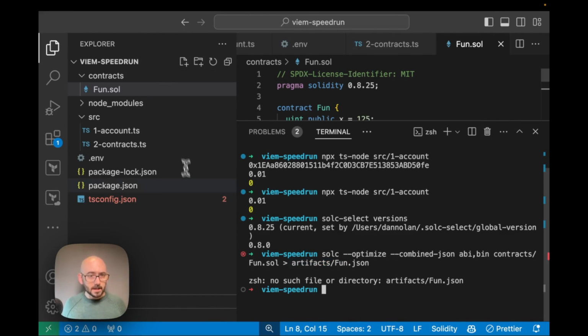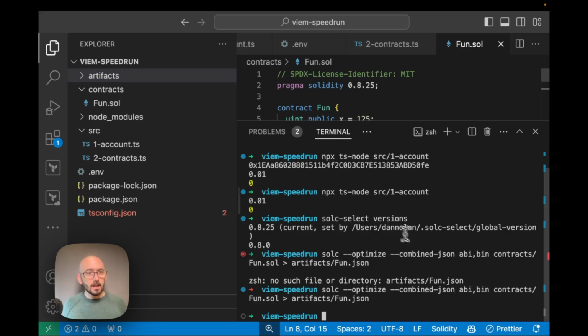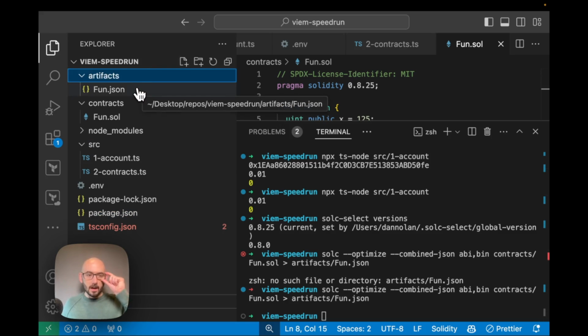It's mad because there is no folder called artifacts, so I will go ahead and create one. Let's create a folder called artifacts, and we'll spit out fun.json. Sweet, so there it is. If you've used Foundry or Hardhat in the past but never compiled these directly yourself, this probably seems kind of low level. It's nice though, I think, to be able to see all this stuff that's happening here.